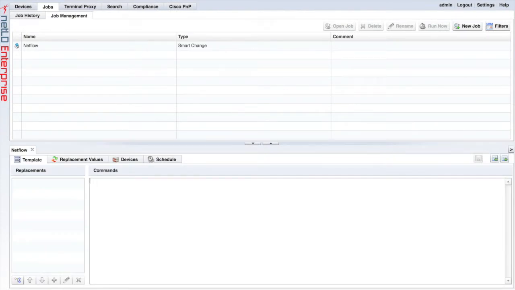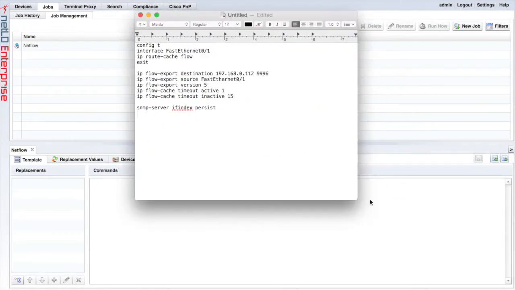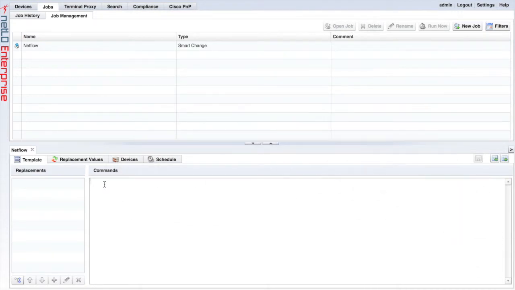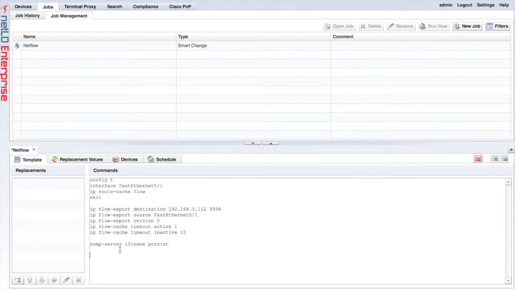I've got some commands written up here already, and I'm just going to cut and paste those in, and we'll use that as our base to start. So in the commands view here for our tool, I paste the commands that we want to use as the basis for our NetFlow change. You can see here we enter config T mode, then we enter the interface configuration mode for FastEthernet 0/1, and then we issue the ip route-cache flow command. And then there's other commands that enable NetFlow on the router.